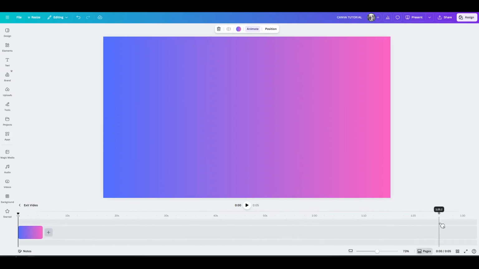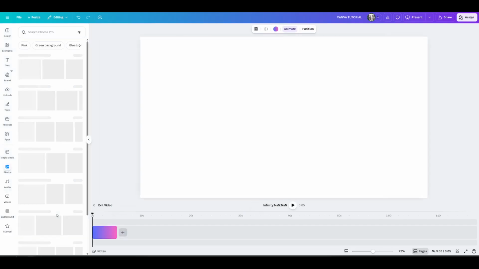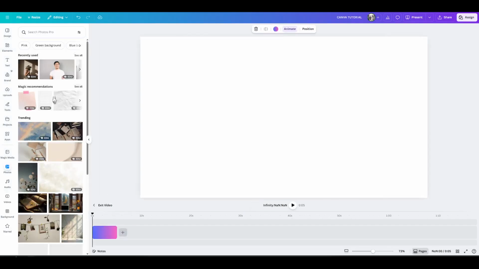Now that your video page is in place, think of it as a canvas built for motion. You can bring in video clips from your uploads or explore Canva's built-in video library to find footage that matches your theme. Drag a clip onto the page to replace the placeholder. If your clip is longer than you need, trim it to focus on the strongest moment.